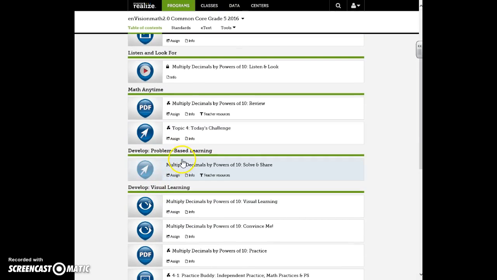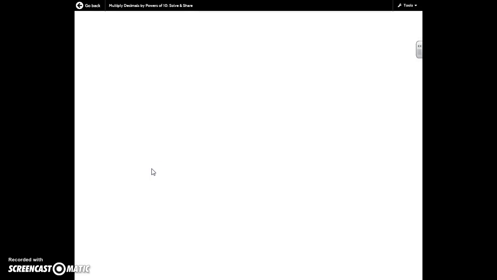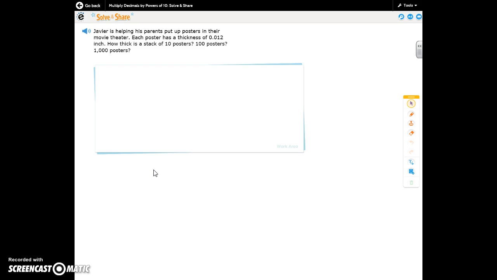Your lesson begins with the development problem-based learning. This is the solve and share. Remember, it's important not to be the sage on the stage, but the guide on the side. You have a speaker that can read the problem for you. Have your students work in partners or small groups to take a look and try to solve the problem.